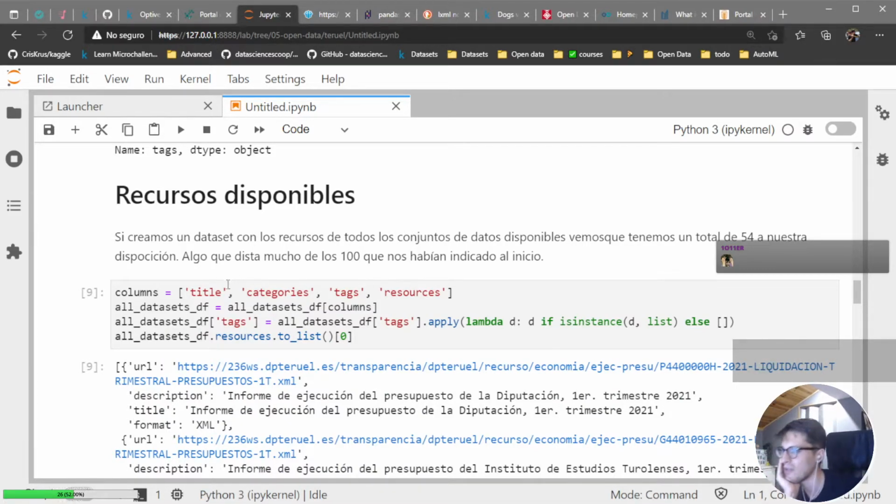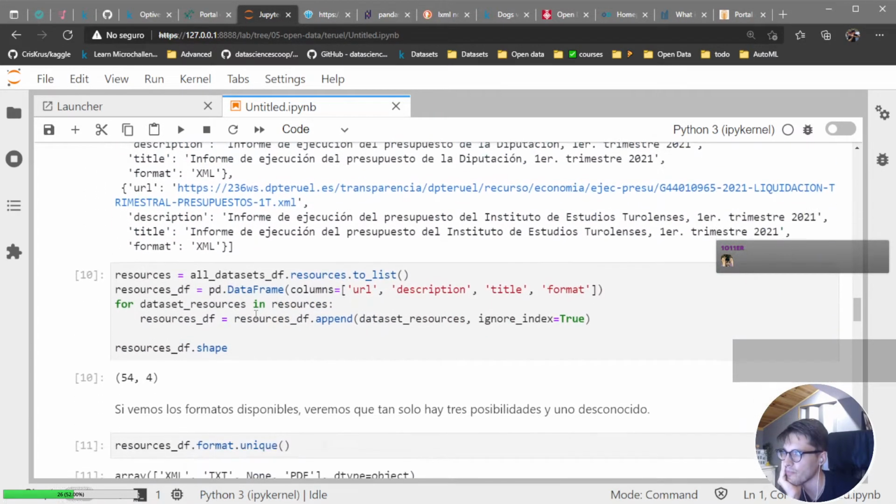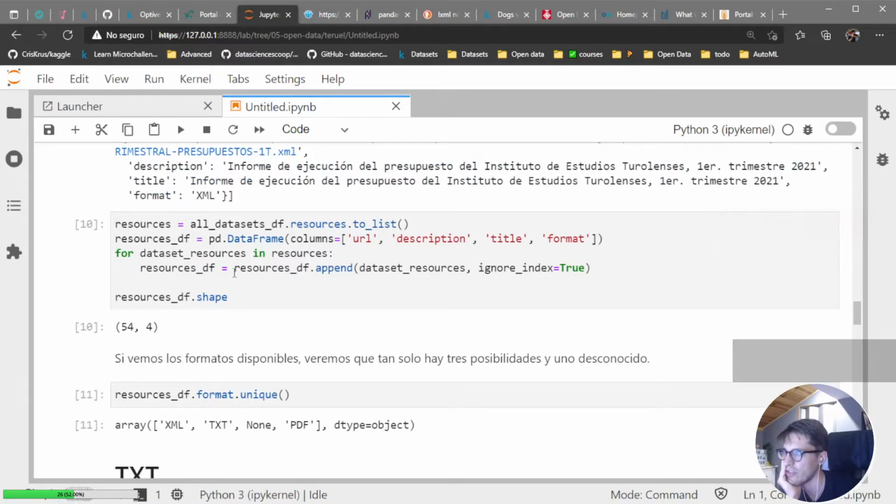So we create a new dataset with the resources fields, and we iterate through it and append any resources. And we saw that we had 54. That is quite far from the 100 that they say at the beginning, but okay, it's what we have. Let's use it and let's work with it.